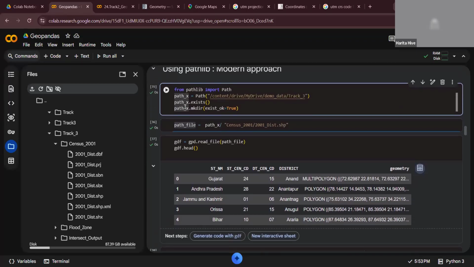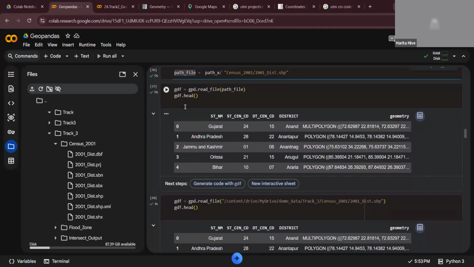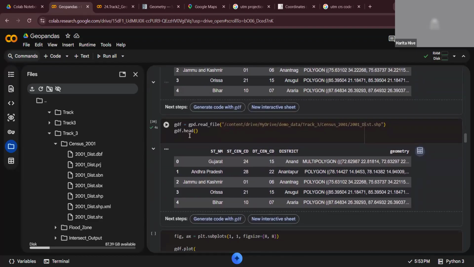So these were the ways you can read any kind of file. Once that read is done, now we'll see more functions. So dot head will give me an understanding of the first 5 rows of my data frame.